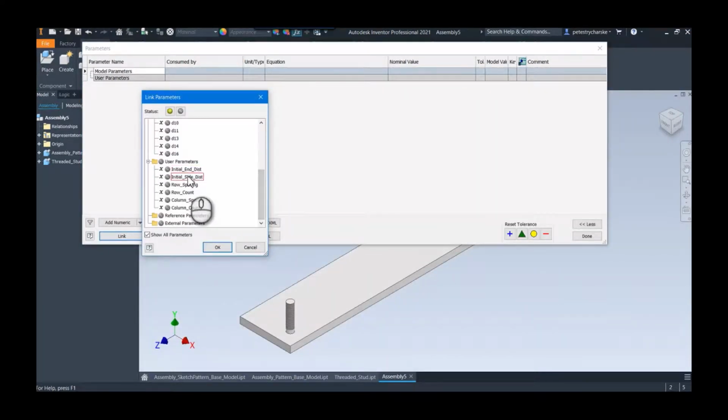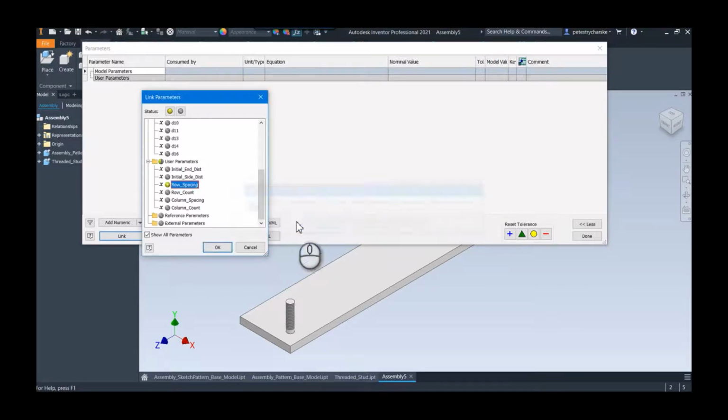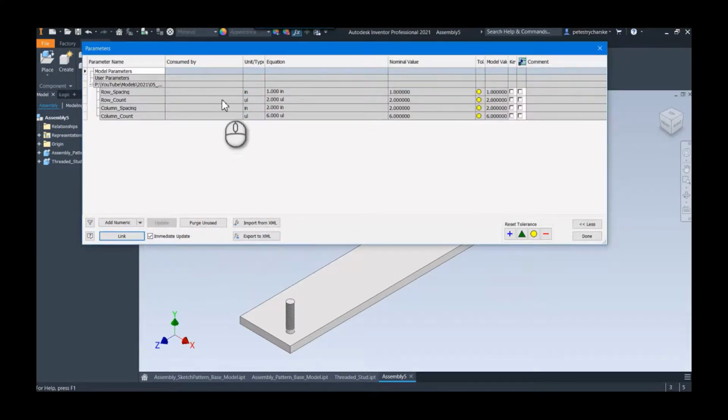Now I also created some controlling parameters that located this in the original part model. If you wanted to constrain it, you could do that. I'm not going to take the time to do that, but I am going to grab these pattern parameters. If you get this, that just means I didn't set it to export in the part model, and hitting OK will make that work just fine. So go ahead and hit OK. Now we've got a live link back to that part model.